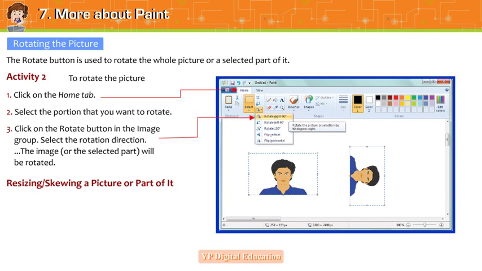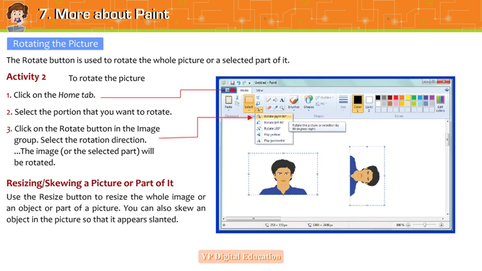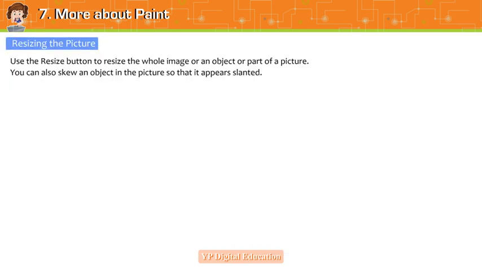Resizing or skewing a picture or part of it. Use the Resize button to resize the whole image or an object or a part of a picture. You can also skew an object in the picture so that it appears slanted. Resizing the picture. Use the Resize button to resize the whole image or an object or a part of a picture. You can also skew an object in the picture so that it appears slanted.